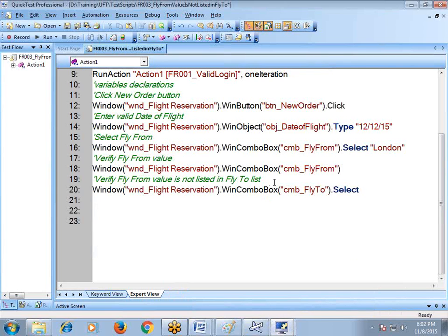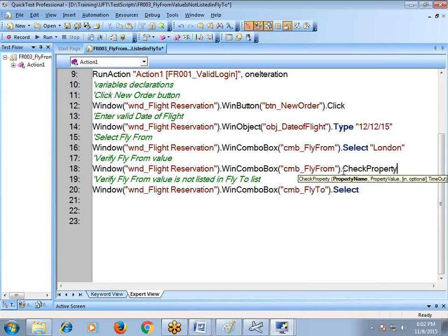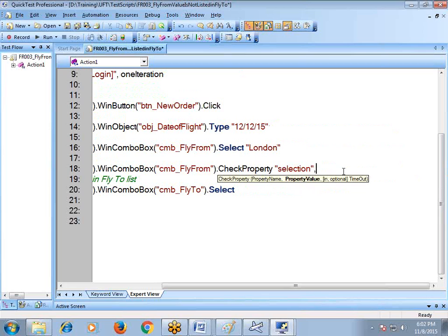How do we find it? To verify the Fly From combo box selected value, what is the property we have to verify? Check property, selection. What is that property name? Selection, correct? I can use the selection property. What should be the value of the selection? It should be London, because we selected London in the previous statement. So London should be displayed within 5,000 milliseconds, which I'm giving. Are you clear?